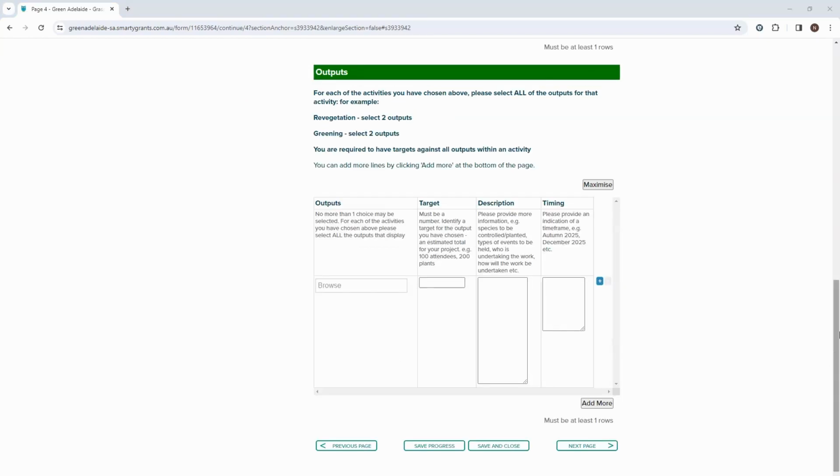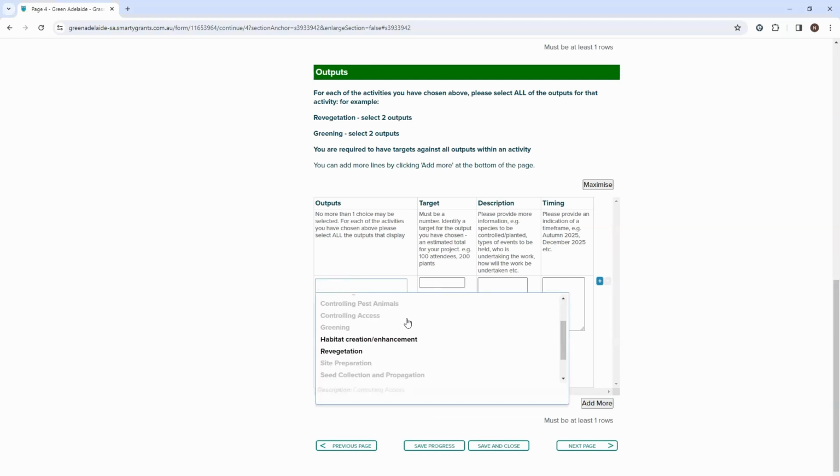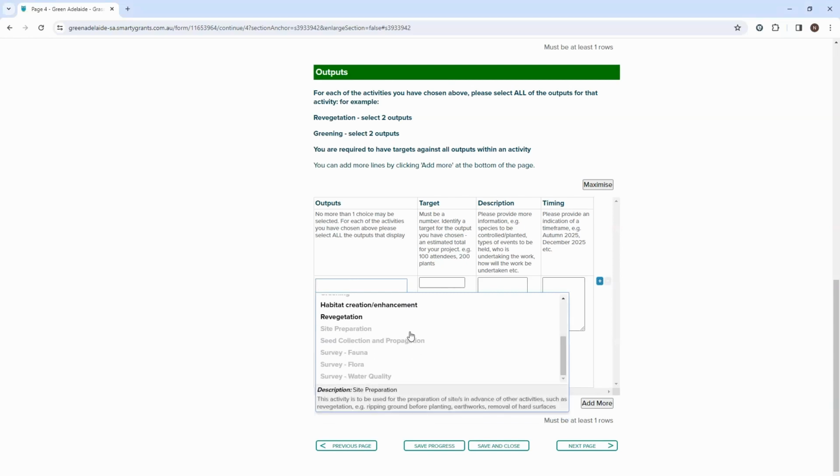Now that you've locked in your activities, the next question is the outputs. What they are is thinking about your activities. What is it that you are hoping to achieve with those activities? Like before, there's a table. If you click Browse, you'll see all of the possible 11 activities. The ones that you've highlighted will be in a darker text color.